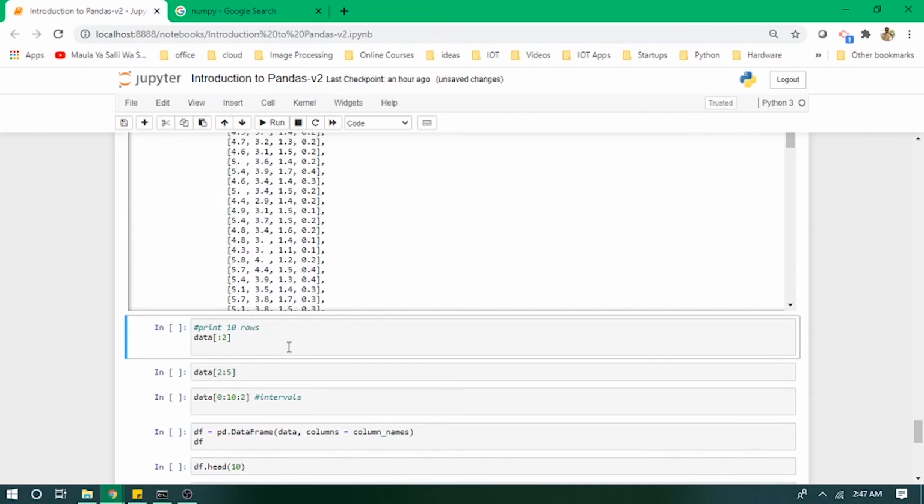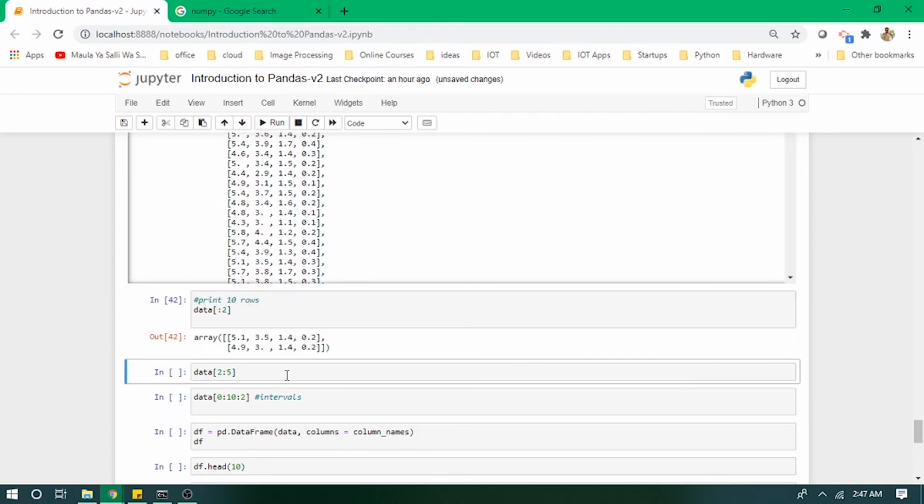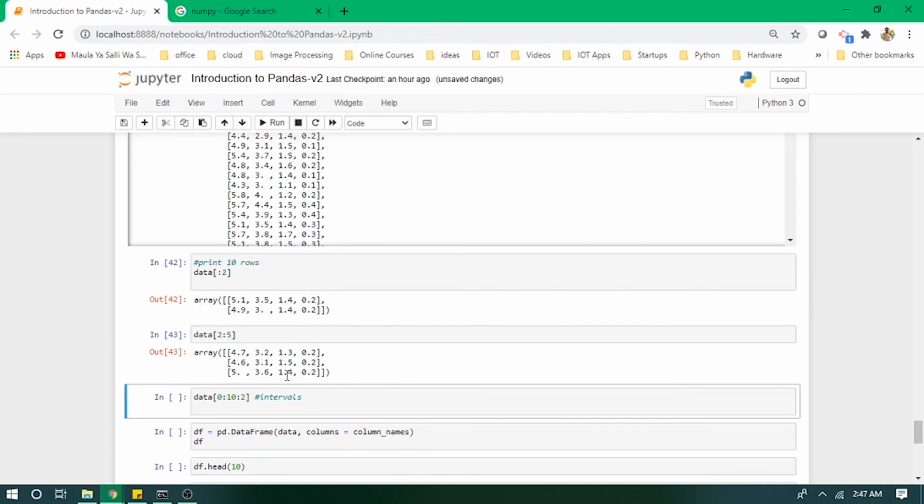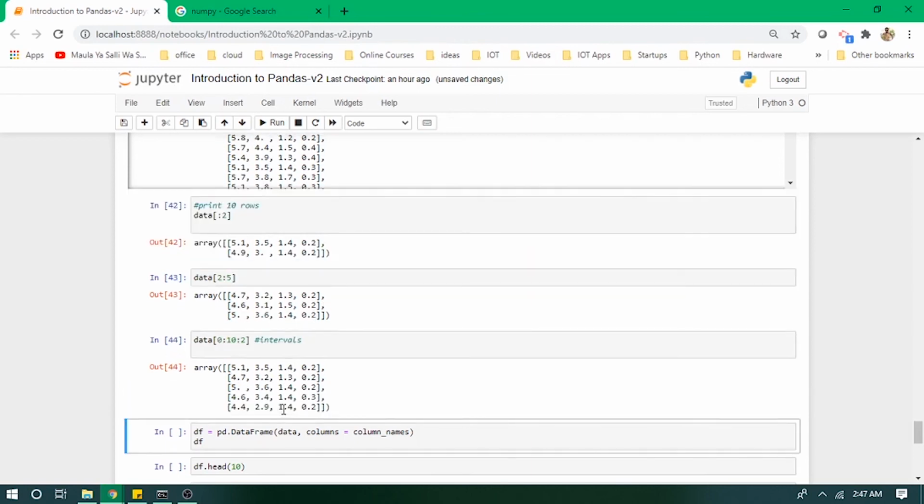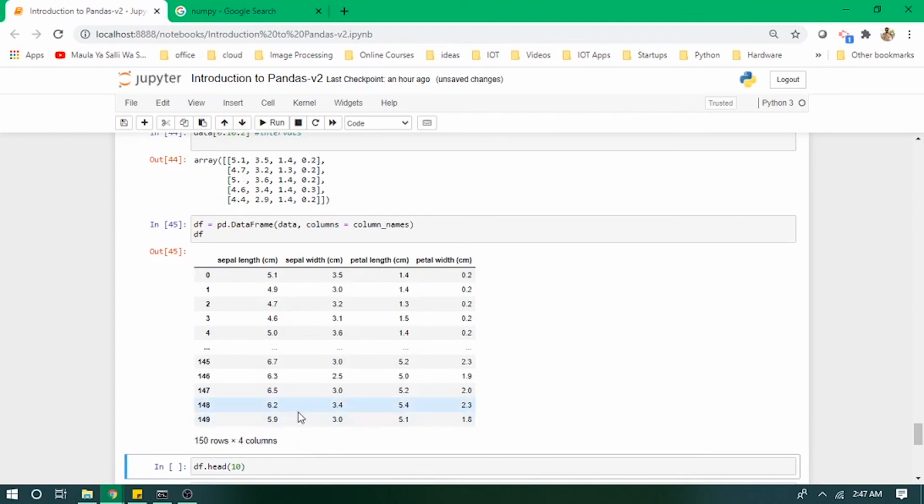Before that, we are just getting to know our data well. We are printing some rows, some in-between rows, some interval rows, and at the end we are creating a data frame and passing our data and then columns. It will convert that into a data frame which will have 4 columns, and for each column we have its specific values.